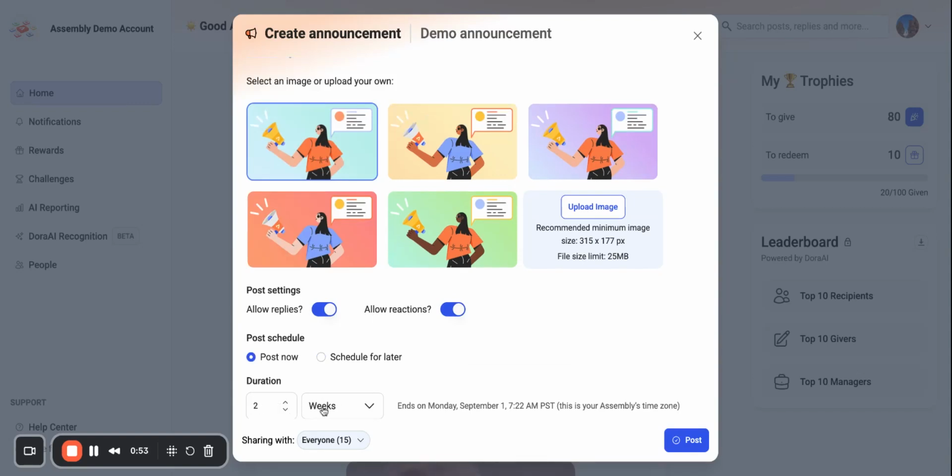The duration, you can set it for how long you want it to be. Once the duration ends, the announcement will automatically get removed from the announcement section. You can also select which groups you want it to go out to. For now, we'll just keep it to everyone.